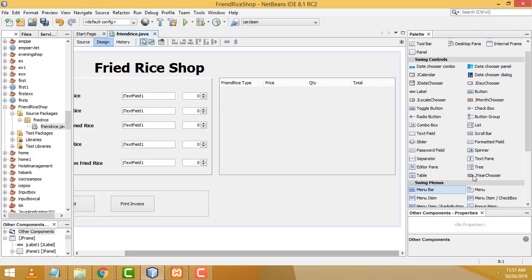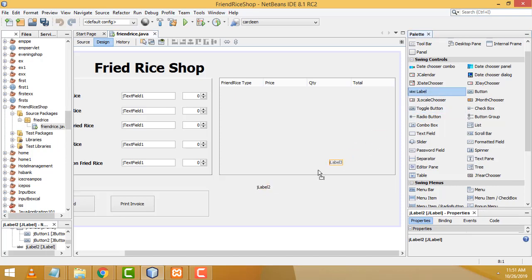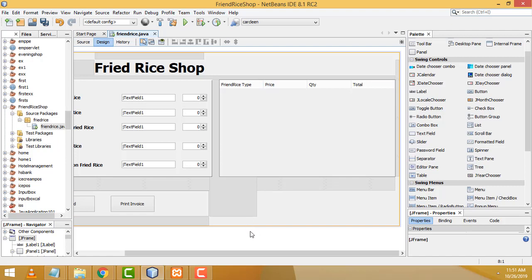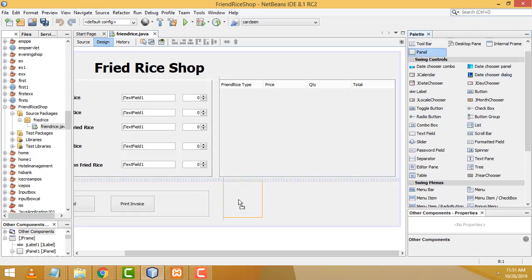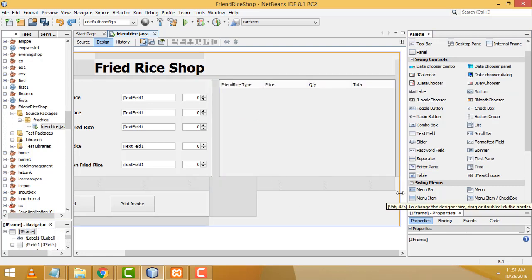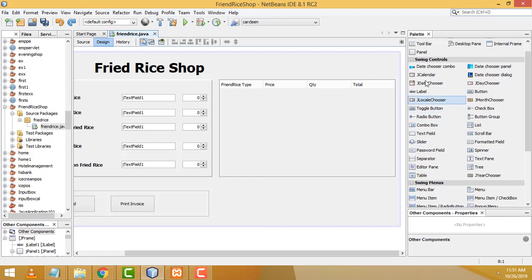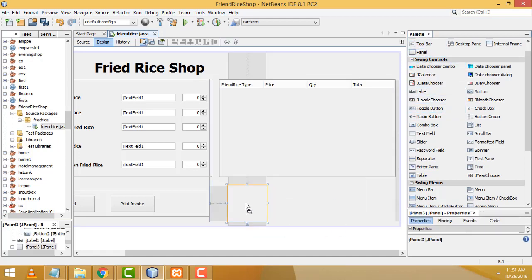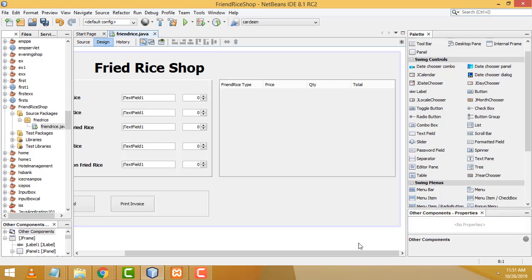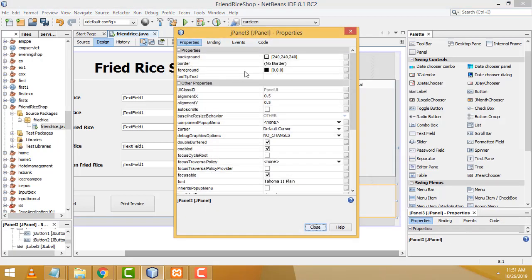Right. After that what I am going to do is, we have to add three labels here. So first, here we have to put one panel, it's very simple. So we have to put one panel here, right. We have to write here, right. Now here select this one, we have to put one panel.